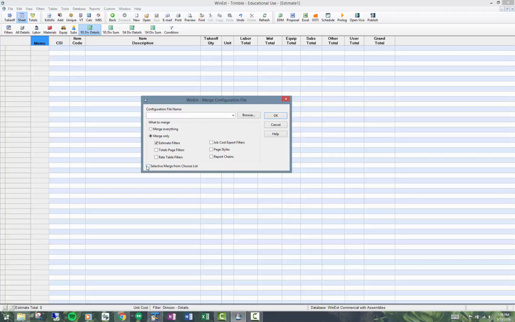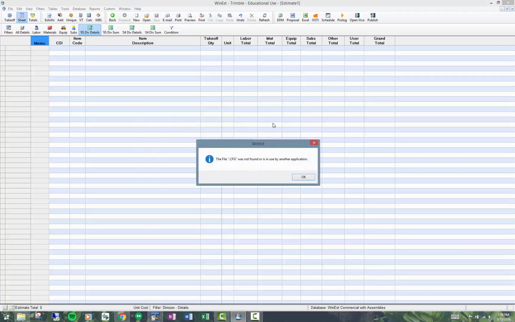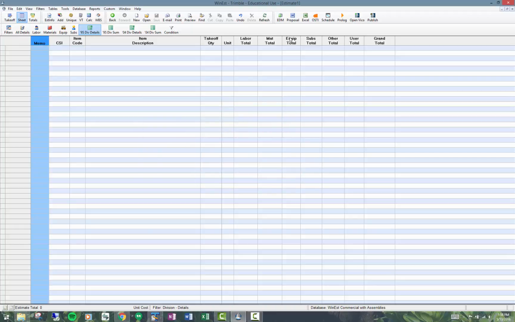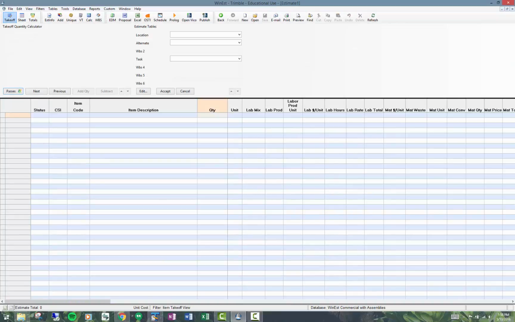If I wanted to merge this in, I would choose from a list. I didn't select a file, so I didn't open it up. But it does allow you to merge in a single page style or a single filter. Pretty nice function. So that should do it for config files.